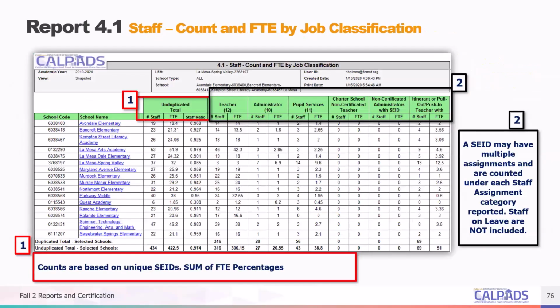We have report 4.1, staff count and FTE by job classification. So your number of staff and the FTE in the staff ratio are unduplicated. The staff members are only counted once and the FTE is the combined FTE of their assignments. But when you go to the right and you have the different buckets for teacher, administrator, pupil services, your staff may be in multiple buckets.